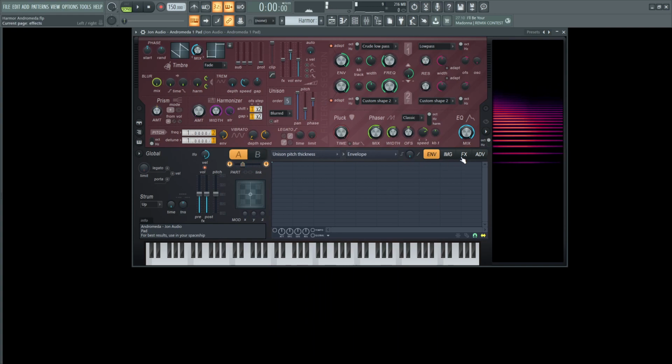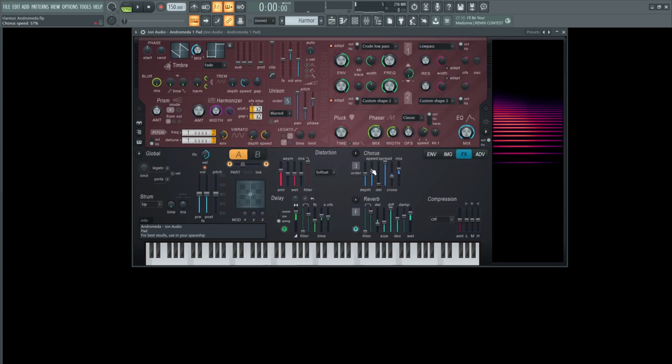Now let's dive into the effects here and see what's going on. So we have a little bit of chorus, order at 3. The depth is 50%. The chorus speed, 57. The chorus delay is going to be at 6%. The spread, 100%. The cross, minus 25. And the mix, 41.